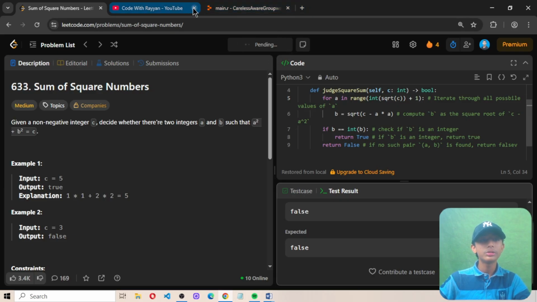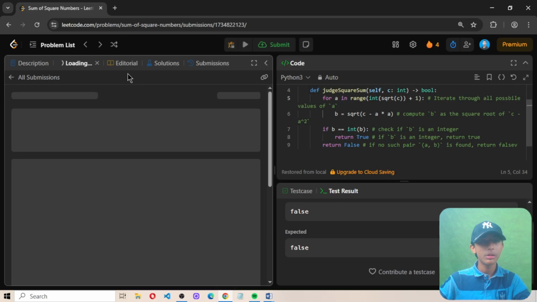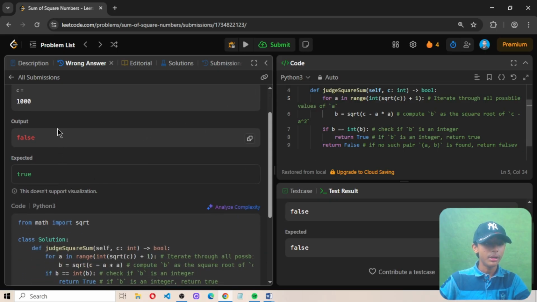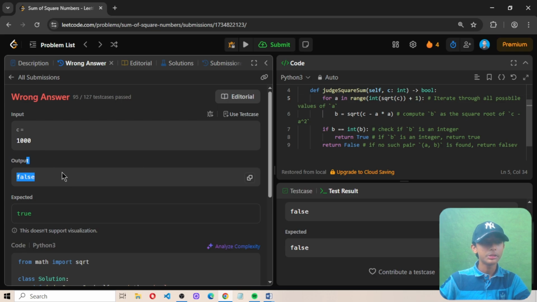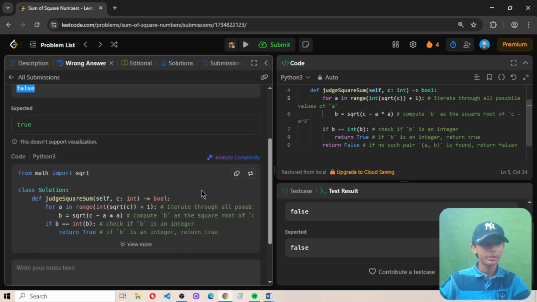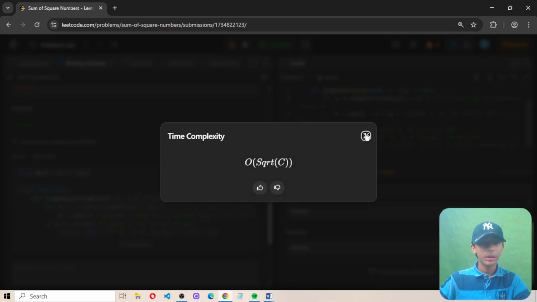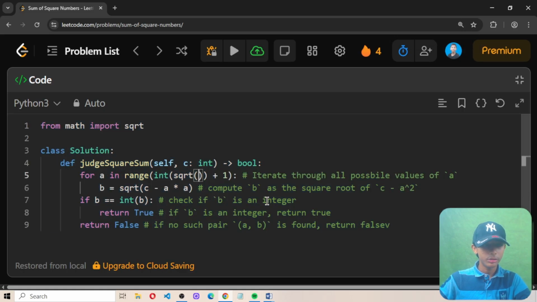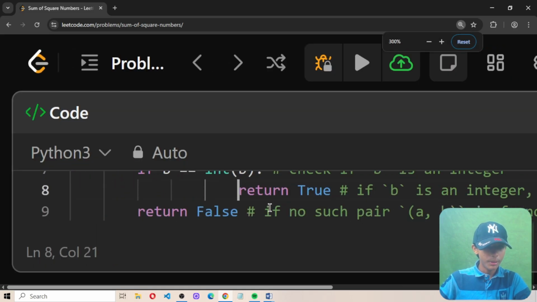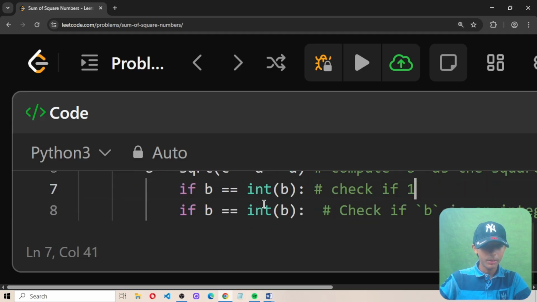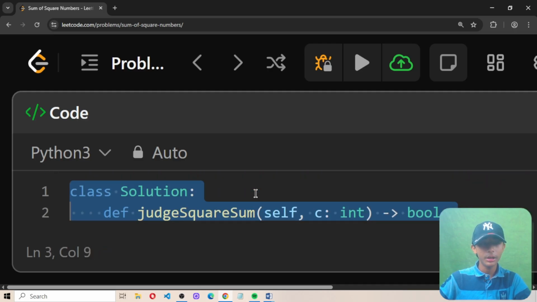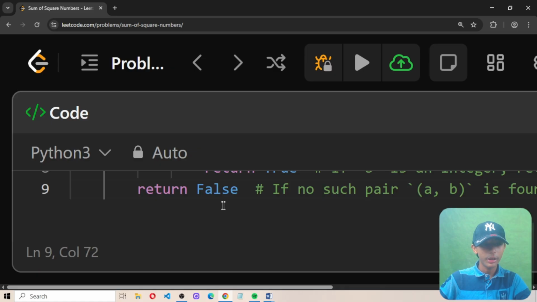Now the last thing is to submit this code. When I submit this code, the submission is not accepted. It has given me an error: my output is false, but the expected output is true. So let's see why that has happened. Okay, do the scroll, zoom in, then you will clearly identify what the error in your code is. That's why I'm telling you to zoom in.